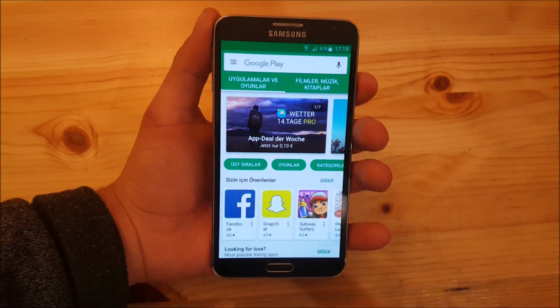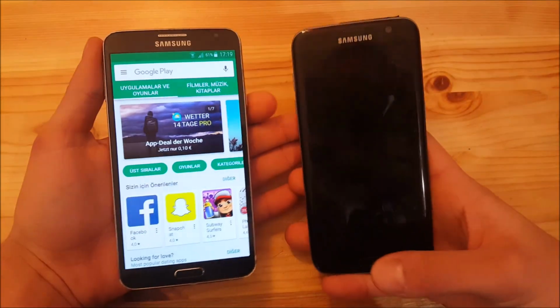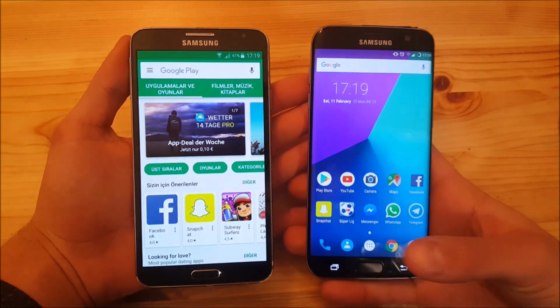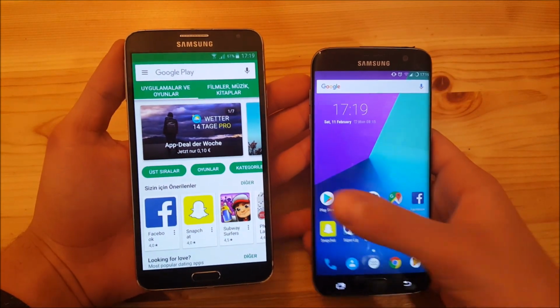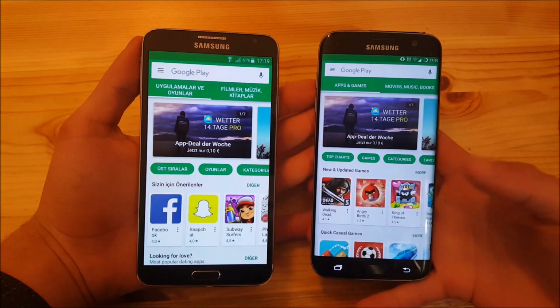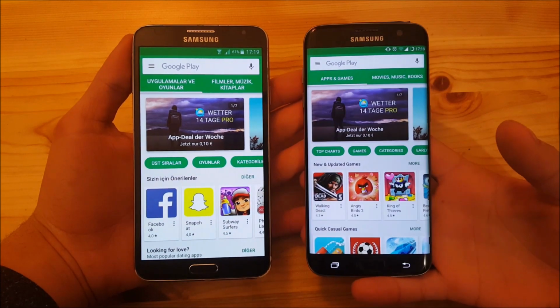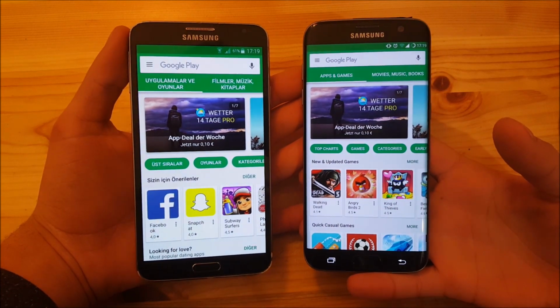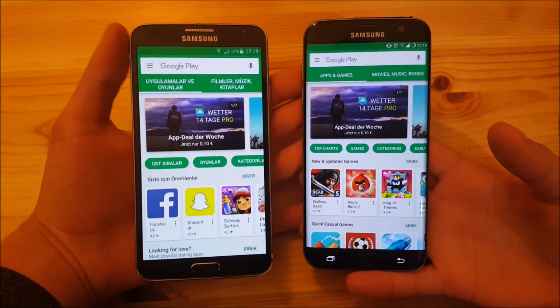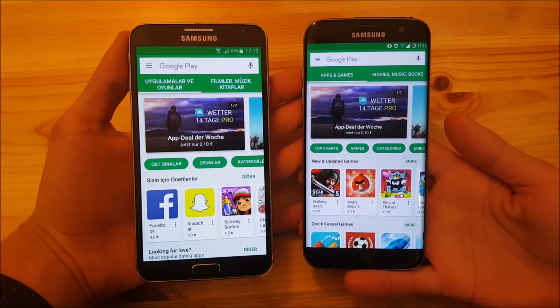And as you can see, I have another device, the Galaxy S7 Edge, on the right side here, and this one has the old version of the Play Store. As you can see, they look quite similar at first. I mean, this menu is also really similar.